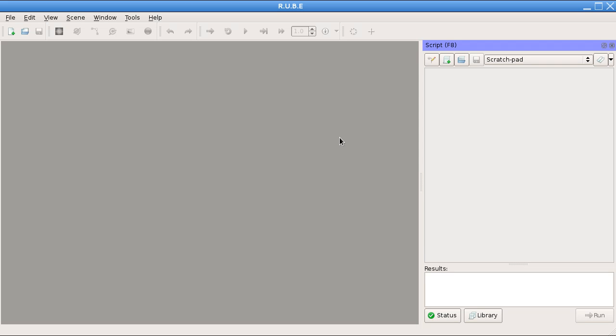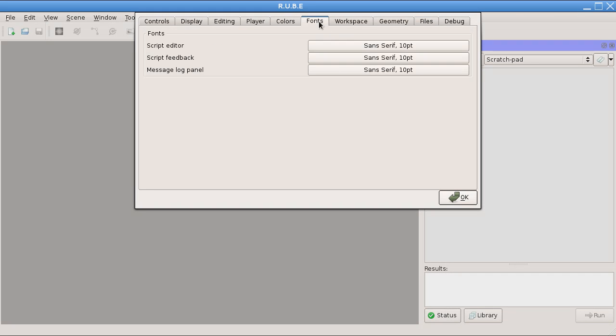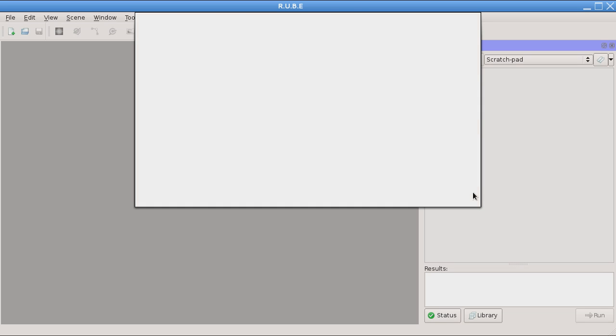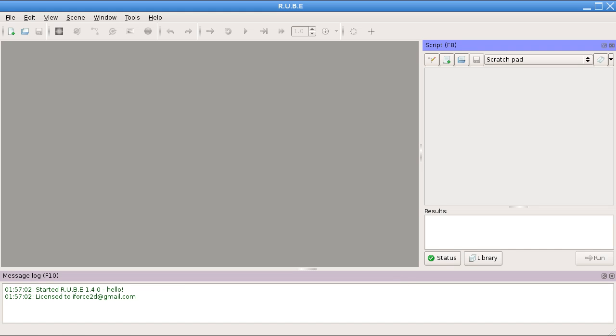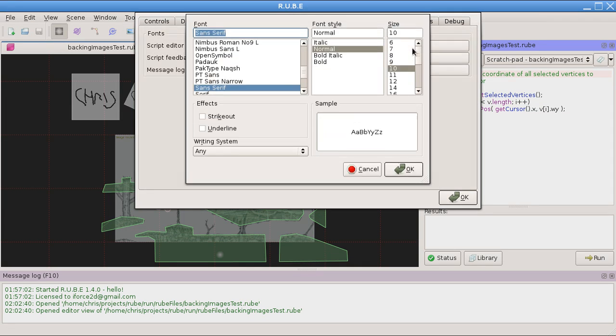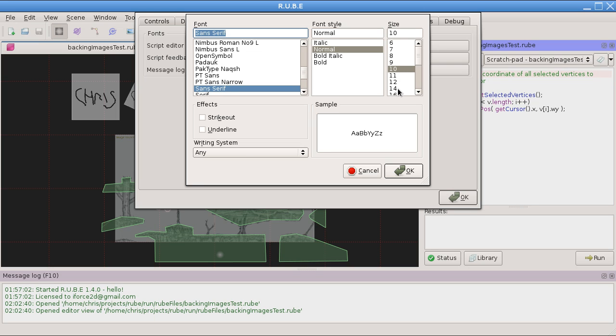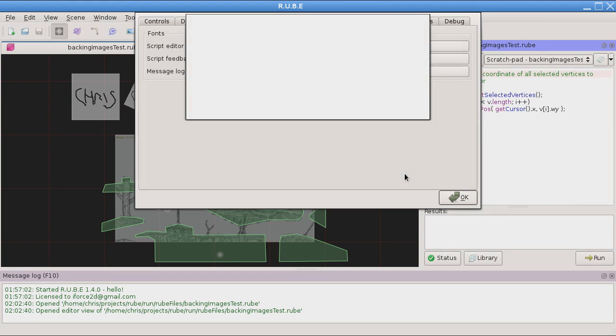This is pretty self-explanatory. In the options dialog we have a tab for fonts, and you can set fonts for the script editor, feedback and message log panel. So that's this one, that one and this one. If we just open a scene here, this was actually a request. Somebody wanted to have the fonts larger like this so that they were easier to read in the script when they were editing them.